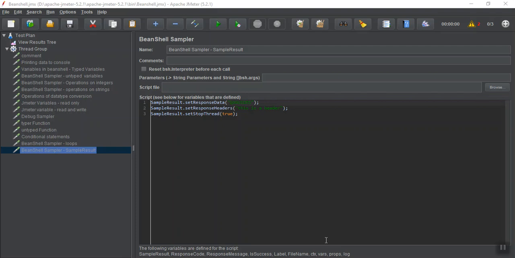In the next session, I am going to discuss about the CTX variable. It's a very long session now. Thank you.